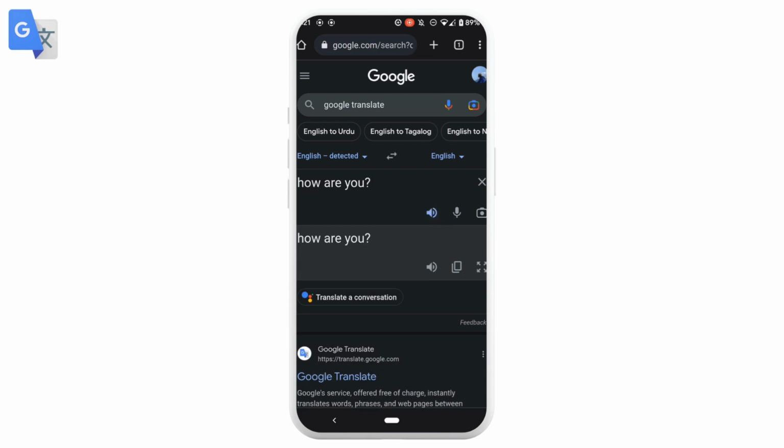Now one thing to know is that there is no feature or option where you can change the voice of your Google Translate. It is actually impossible to change it. But if you want to change the voice, you can use another website.